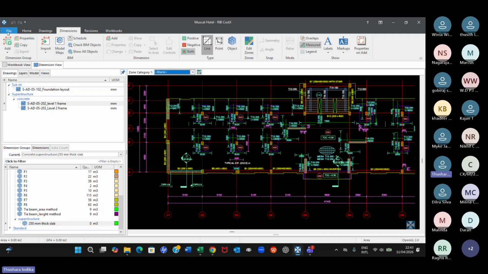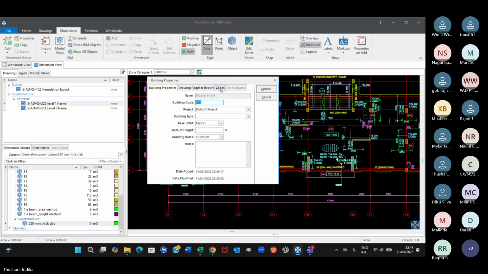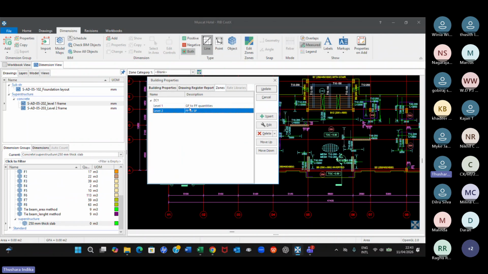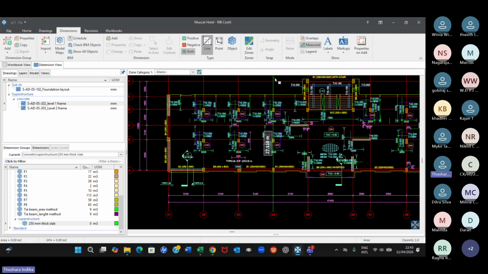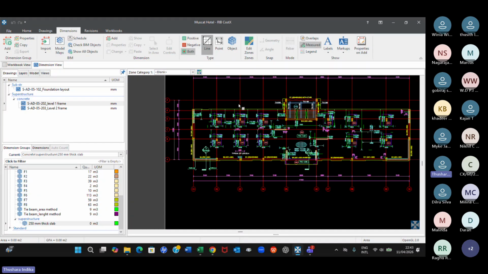Since we have created a zone called file properties, and then this zone step, we have created a zone for future use. Once that is done, you have uploaded two superstructure drawings, frames, and you have also created a dimension group called 250 millimeter thick slab, and now you are ready to measure. But before that, you need to calibrate the drawing. So can you calibrate this?